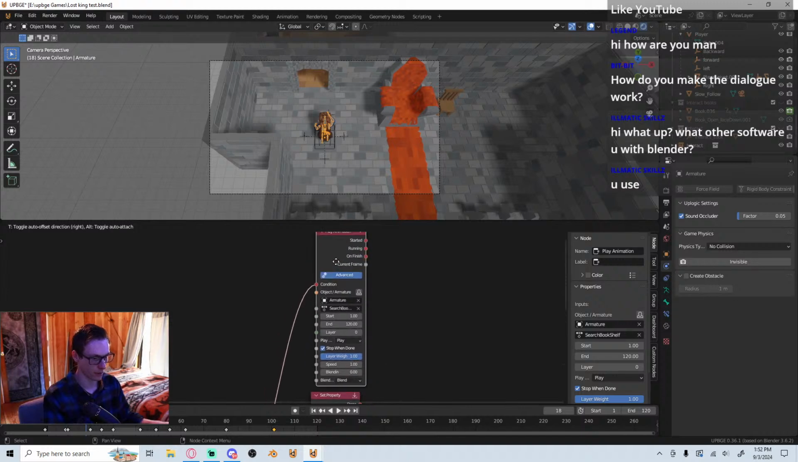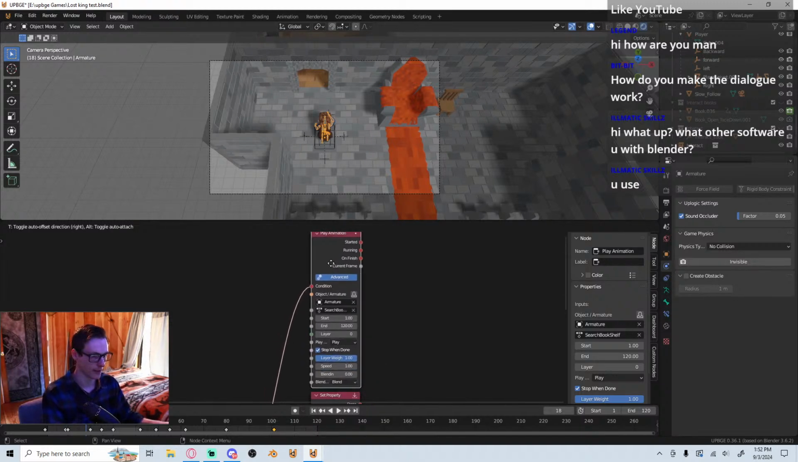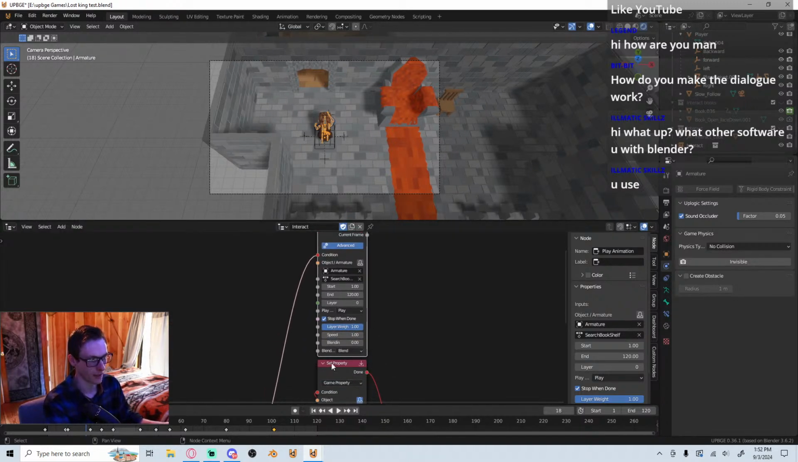And you can actually see we got a few more options if we go to the advanced settings, which is pretty nice. You can change the speed of the animation, the blend of the animation. So I actually want to set this to 6.